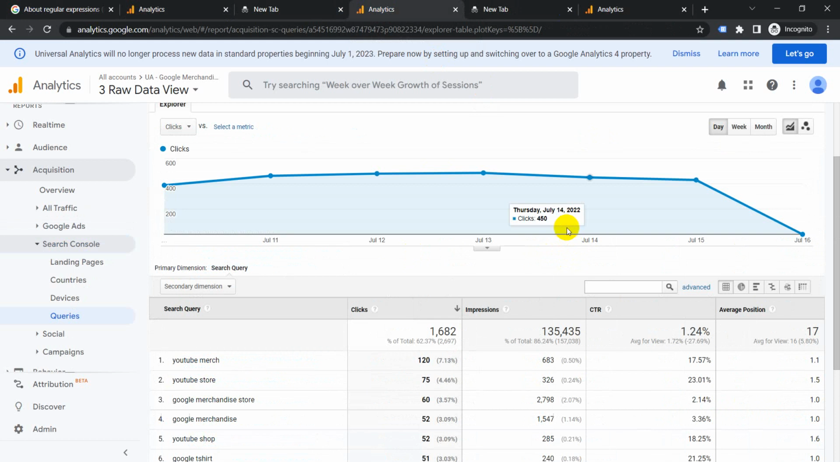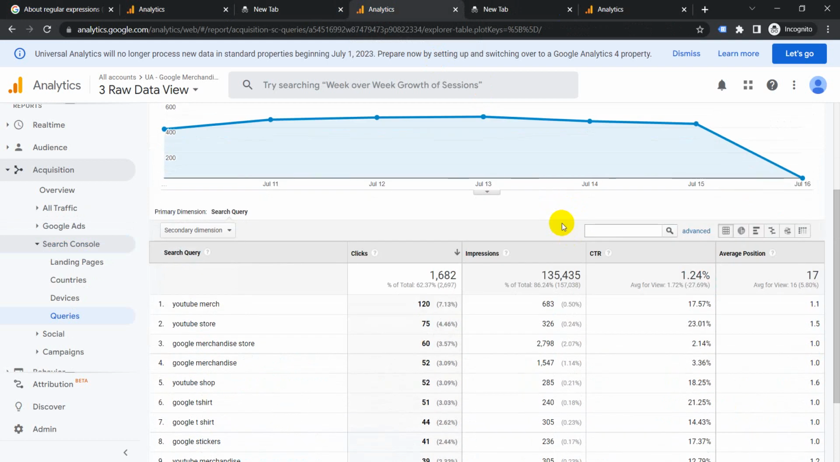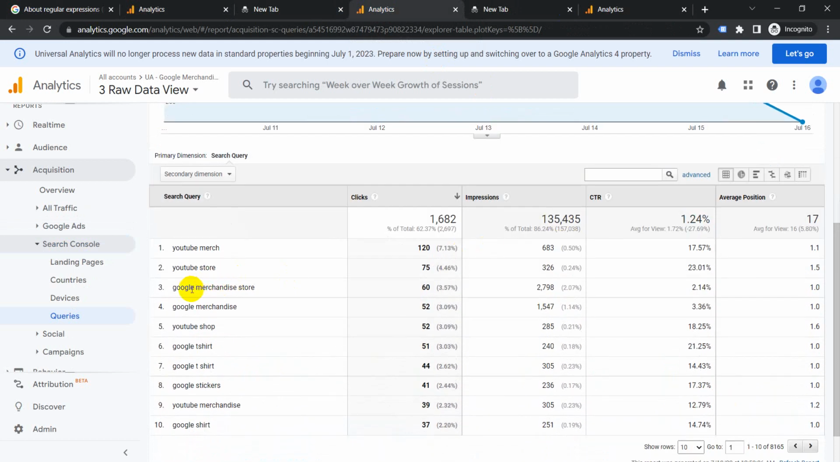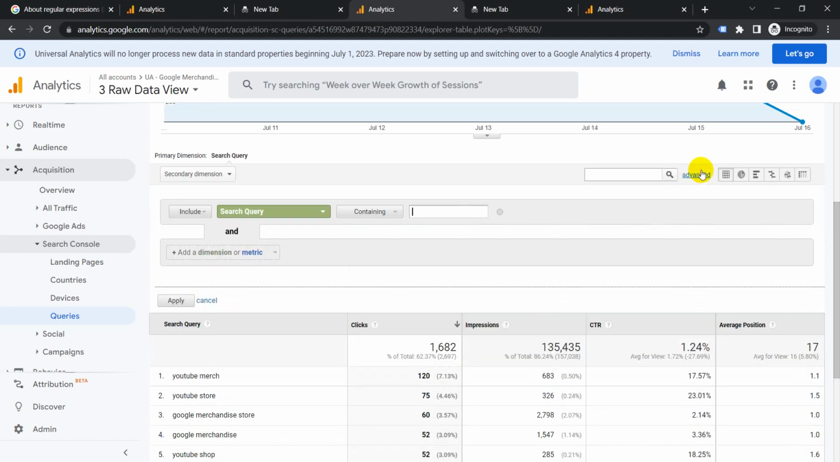Say for example, we want to see Google merchandise, and we also want to see Googlemerchandise without space, but we want to see only these. We don't want to see the one with the word store. So what we can do is set this up here. We'll come here, include search query containing matches regular expression.